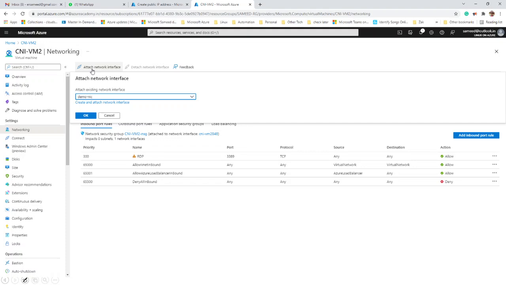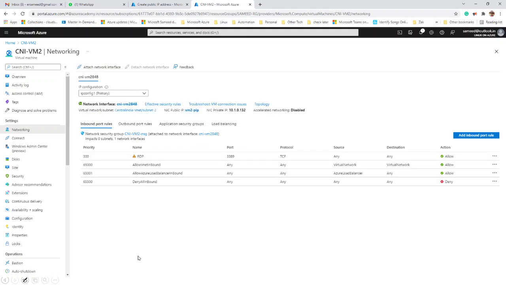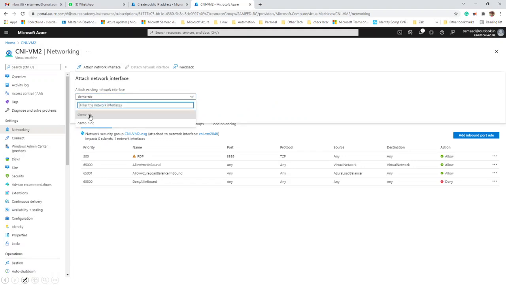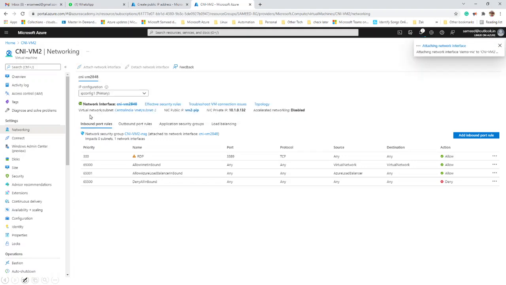I already have two NIC cards which I have created, right? This existing NIC card, can you see it? It is in subnet 2. And this NIC card which I have created is in subnet 1. So I can attach multiple NIC cards of different subnets. That is possible. This virtual machine will have two private IPs.